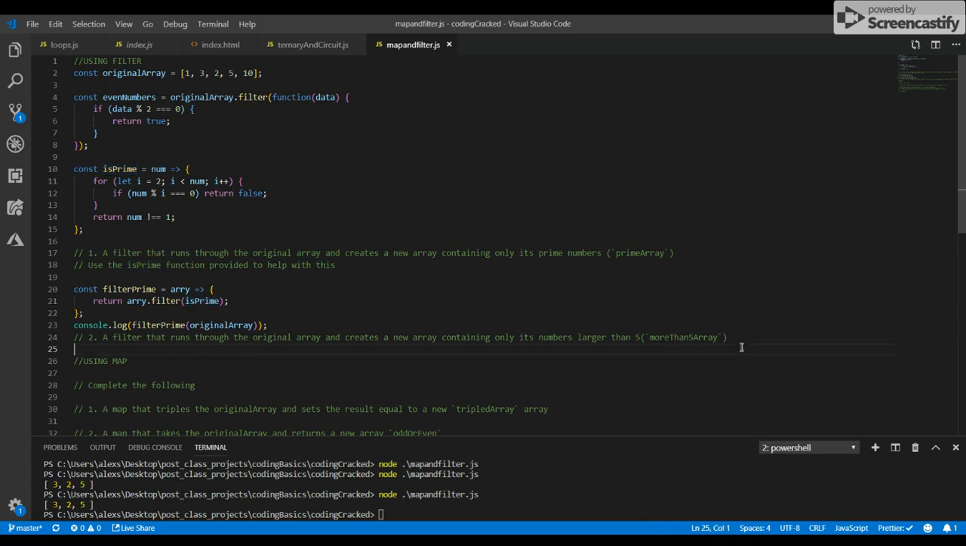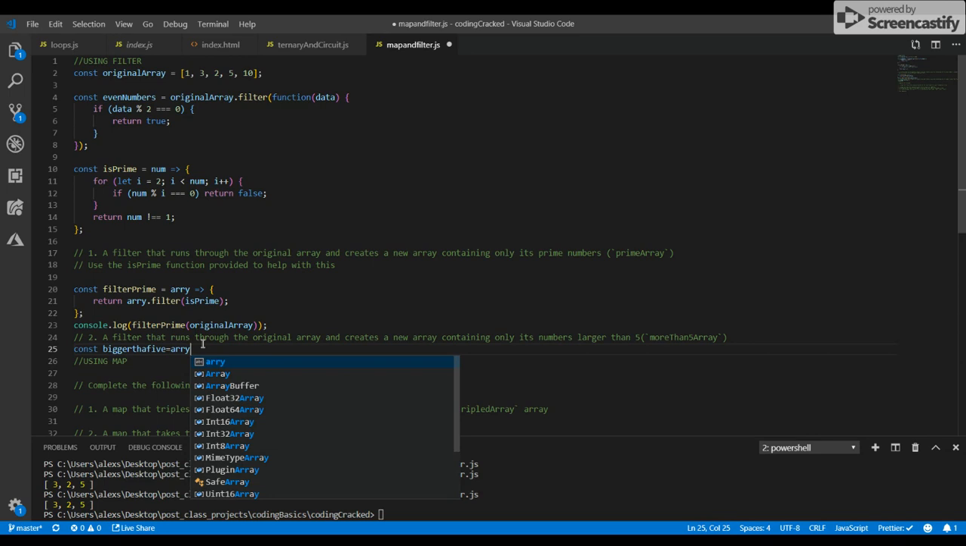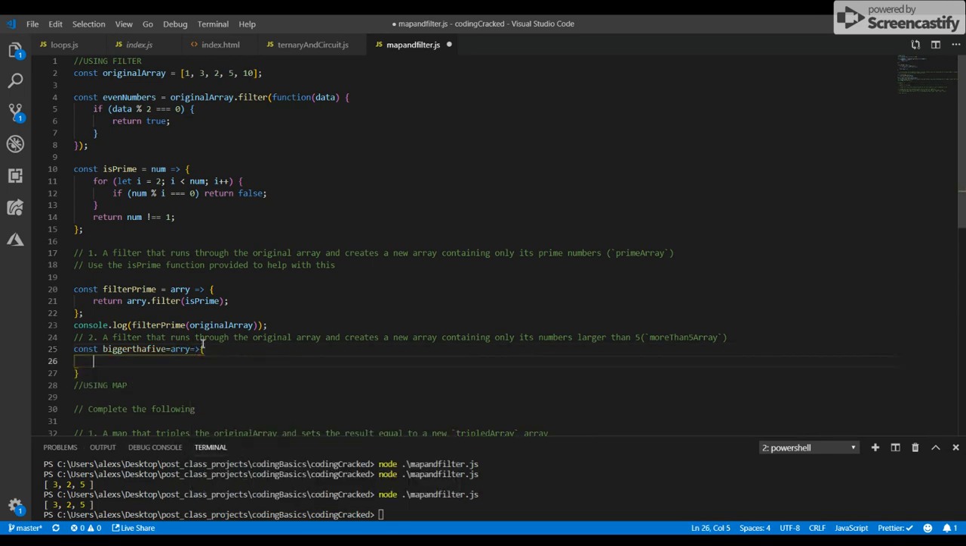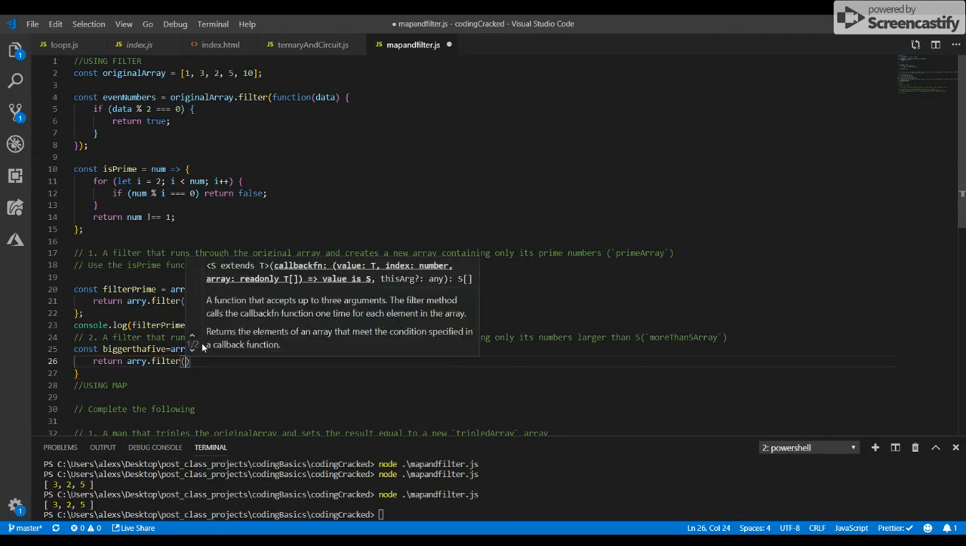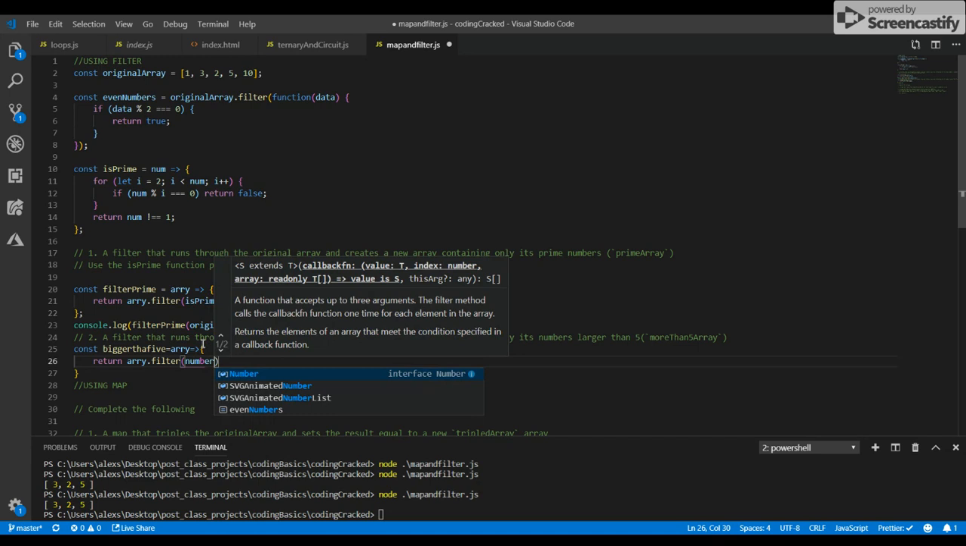Another example, instead of having to do a predefined function, is let's say we wanted to take a look at it and say, let's filter out everything that's smaller than 5. So go bigger than 5. Excuse my spelling error. And this is also going to take an array. And what this guy is going to return is the array dot filter. And so that's going to take a number. There's going to be a number in there.